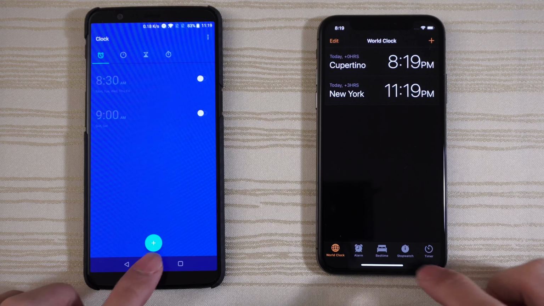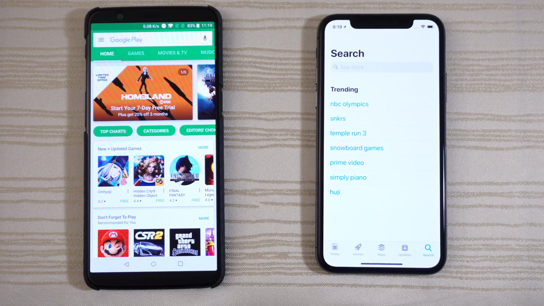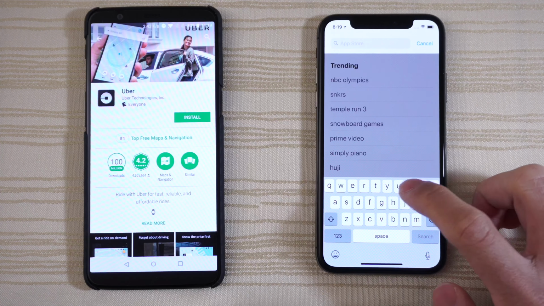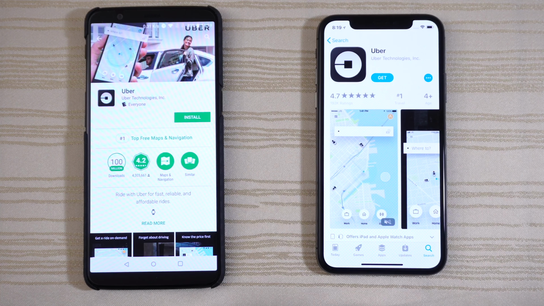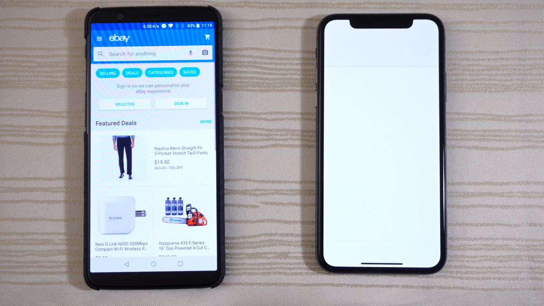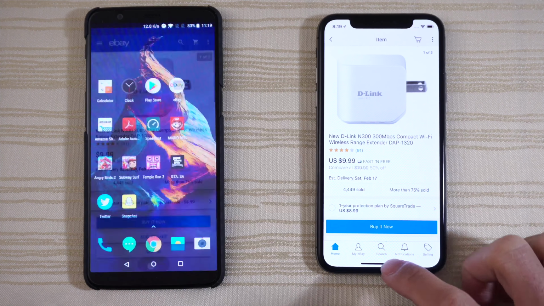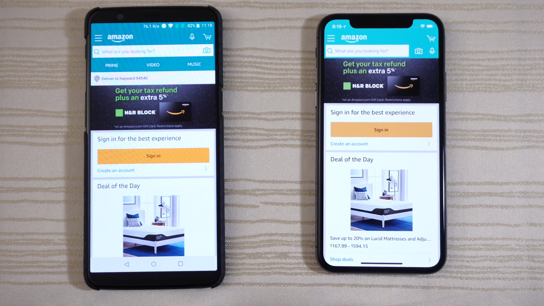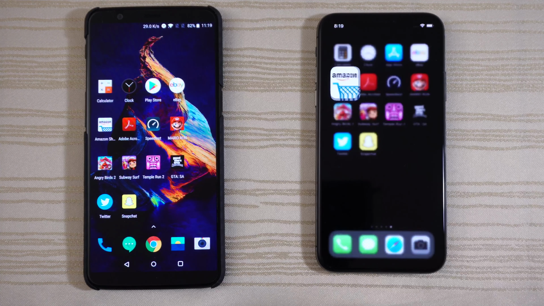We have the clock. App Store and Play Store. Give that to the 5T. I'm gonna click on Uber and search for Uber on iOS, and leave it on that page. eBay on both phones. Give that to the 5T. Click on this one. Leave it there. Amazon Shopping. Give that to the 5T. Click on the deal of the day and leave it on that page.